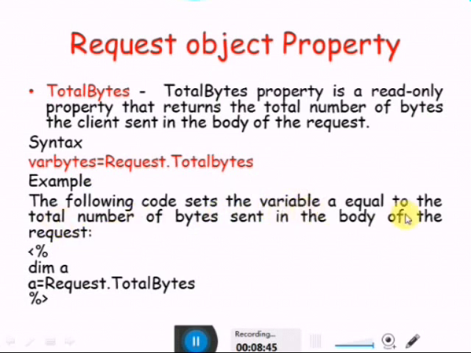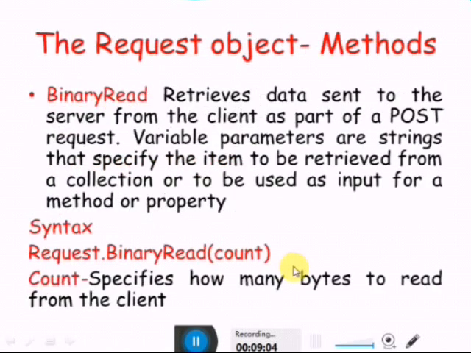The following code sets the variable equal to the total number of bytes sent in the body of the request. For example, dim a is equal to request dot total bytes. If it is a long integer, it may be reserved for 4 bytes. If it is a double, then it may be reserved for the concerned memory.